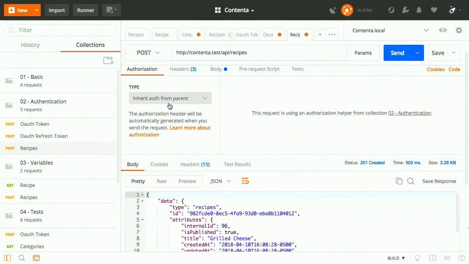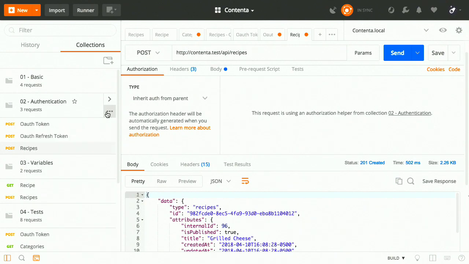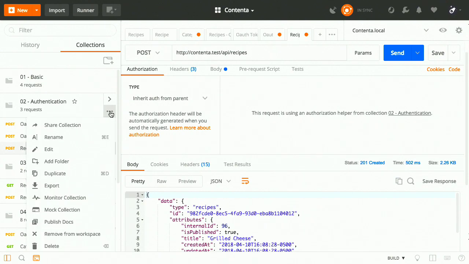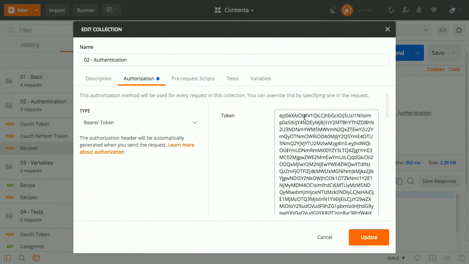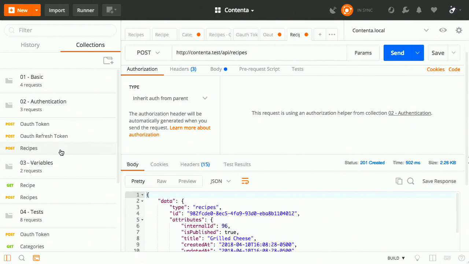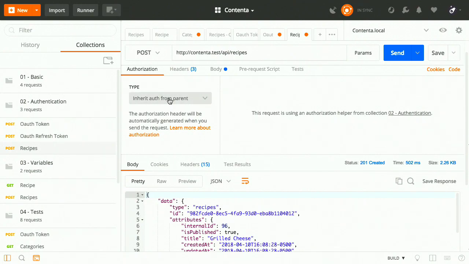Another one I want to point out is inherit auth from parent. So we can actually set whatever our authentication settings are on the parent, whatever you want to call it, collection, I guess. We can edit that, and we could set the specific authorization settings here. So we'd update that. And now any request within this collection using the type inherit auth from parent will actually use that. So you don't have to worry about setting it on every single request. As you'll see in a little bit, you can get a lot of requests in a collection.